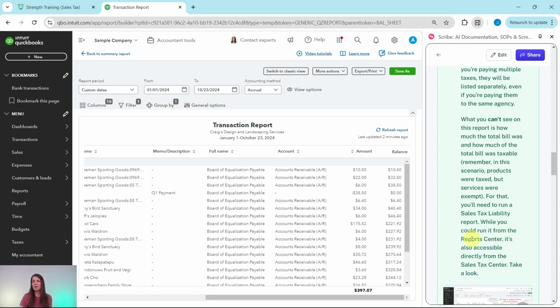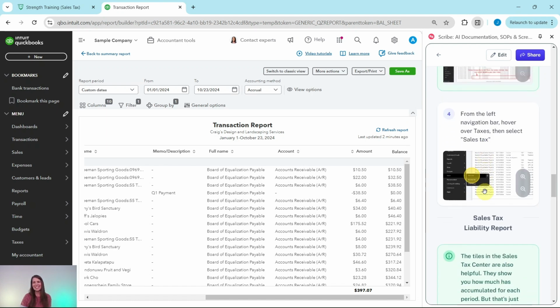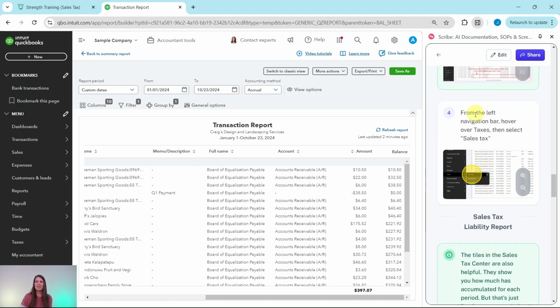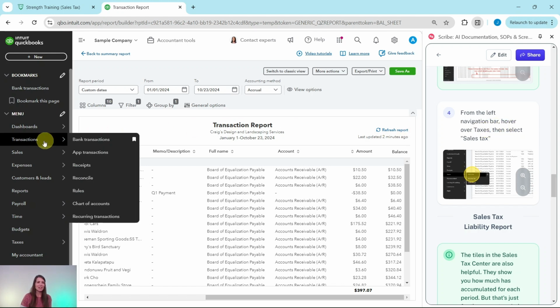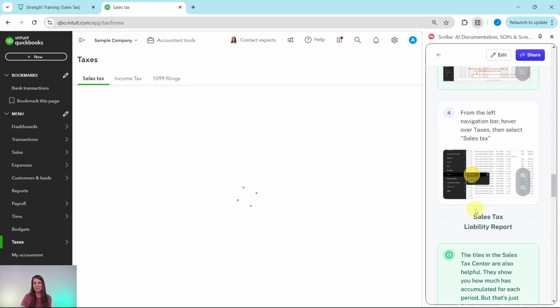While you can run it from the report center, it's also accessible directly from the sales tax center. So let's go ahead and take a look. From the left navigation bar, we're going to hover over taxes and then select sales tax. Taxes is close to the bottom here, so hover over that and then select sales tax.